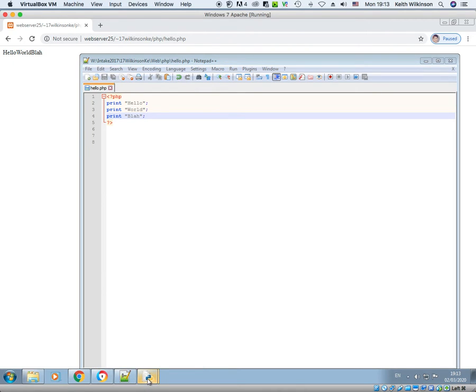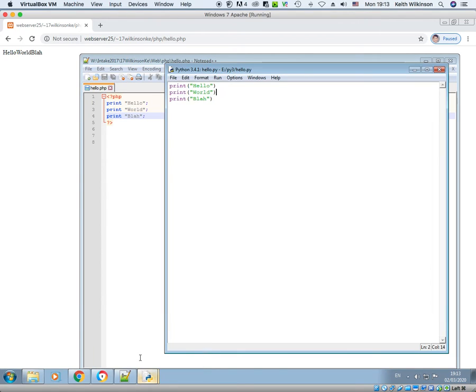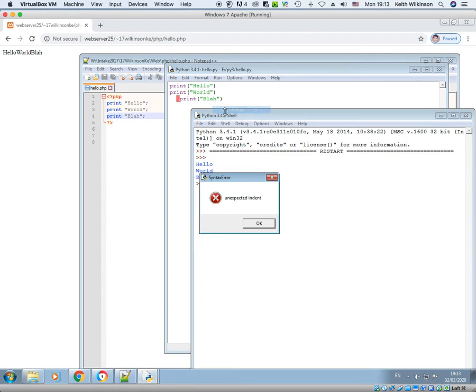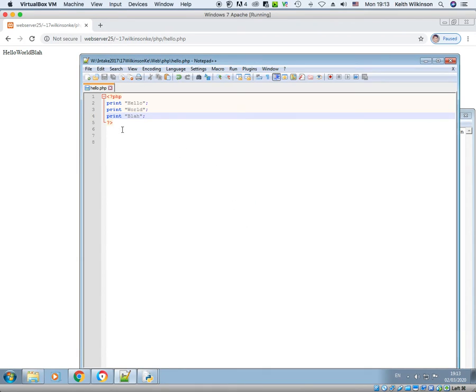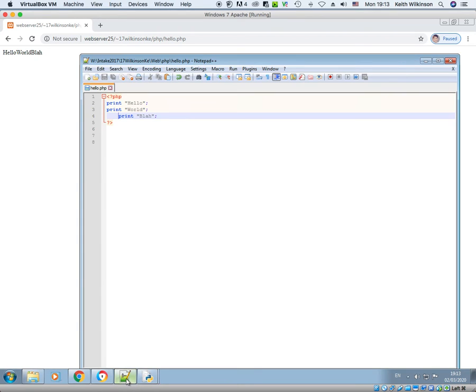The other difference between this and Python, remember if I indented this and saved it and then try to run that program, I get an error message saying unexpected indent. So indents are crucial in Python, they're really necessary, but if I put indents into PHP and save it, refresh the page, then it doesn't give me an error. So these two languages work a little bit differently to one another.